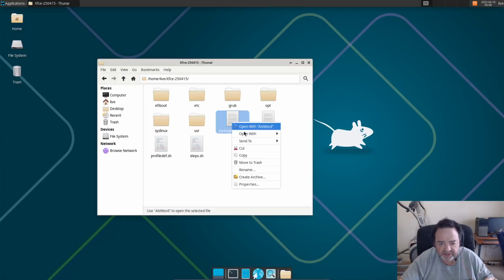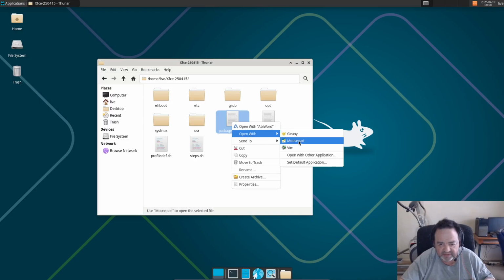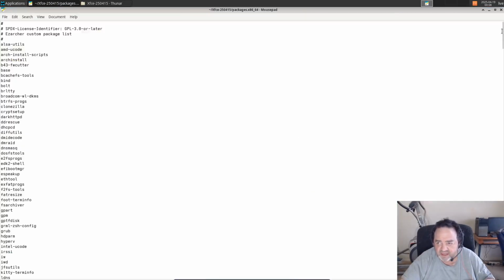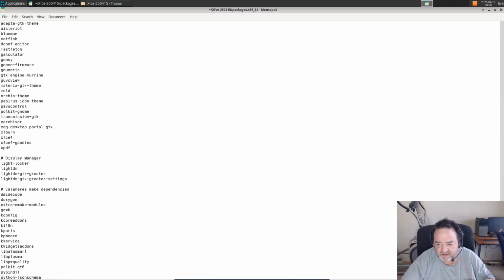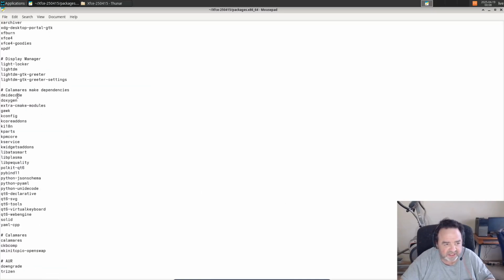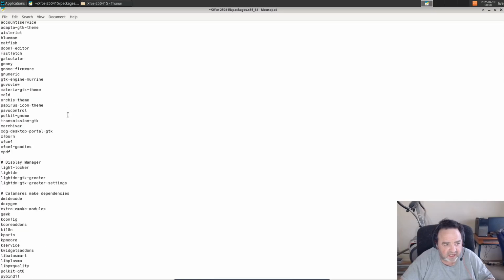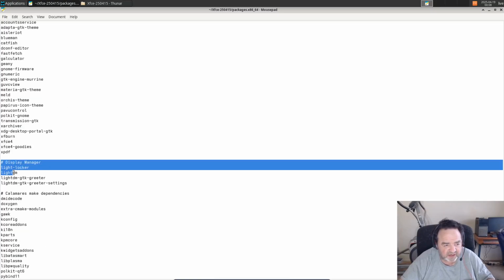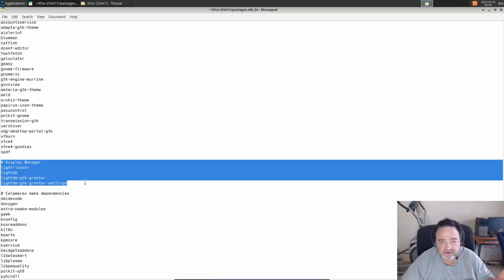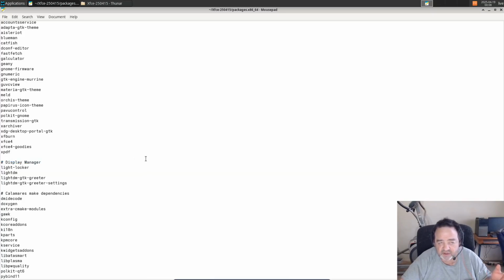In the packages file here, we're going to open with mousepad again. And if we go all the way to the bottom, you can see the display manager is now LightDM. I include all of the associated packages with LightDM, the greeter, the settings, and Light Locker. So all that should work.